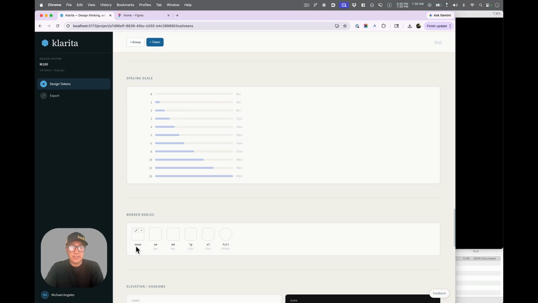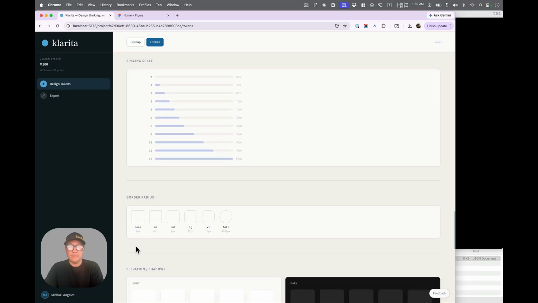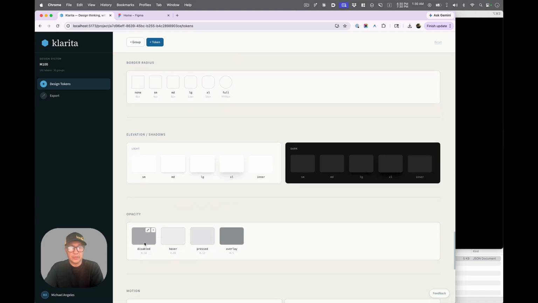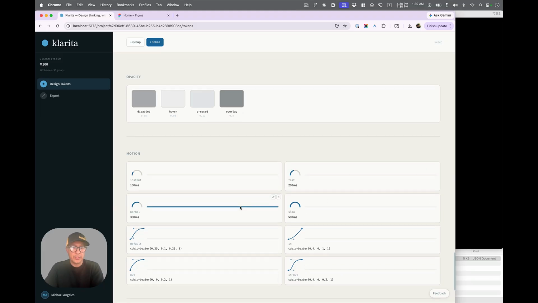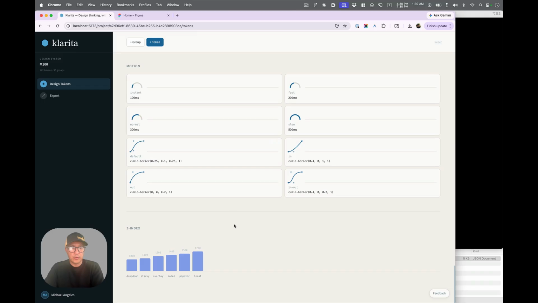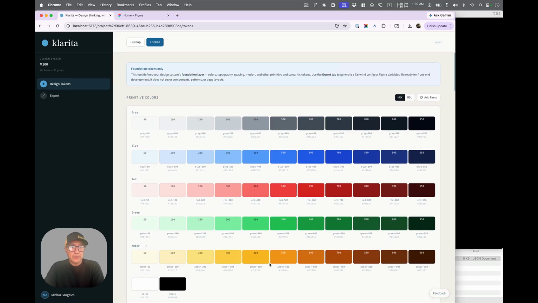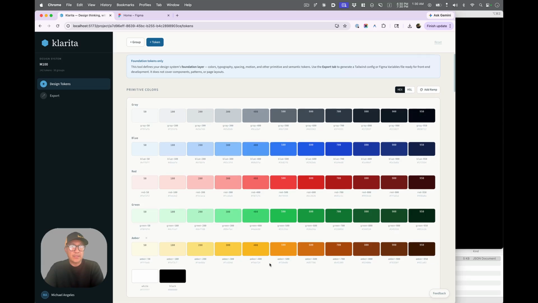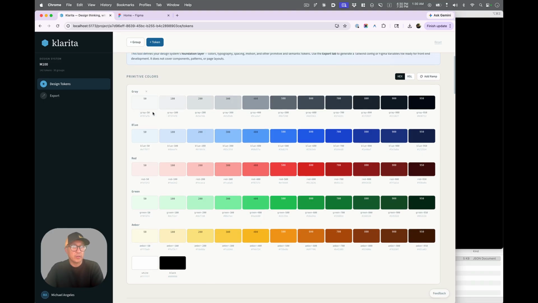Then we have some spacing scales, so you can use these for different types of padding or margins, borders, shadows, opacity. These are your motion settings for animations and transitions, and then we have Z index for layering. So all of these are editable. This is based on Tailwind colors, so you can remove any of these primitives if you don't expect to use them. You can add new ones.